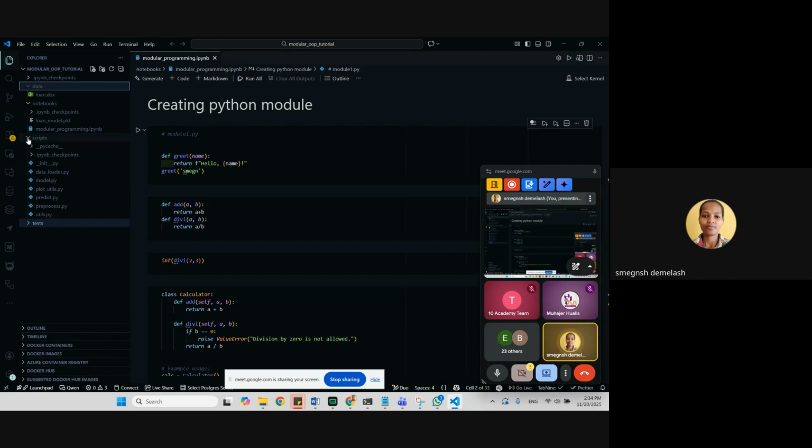And I have the scripts. This is the package that I was talking about. I have the init.py file, which is the constructor. When a folder contains this file, it tells me that this is a package. And I have a module called data loader. And there is a model.py, which has the different models I want to test. Then I have the plots, this one .py.